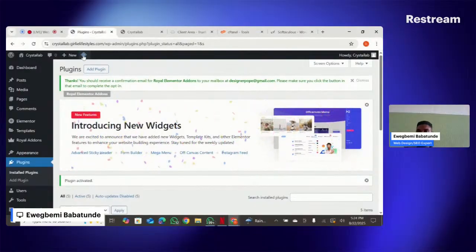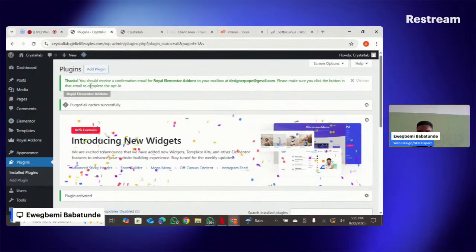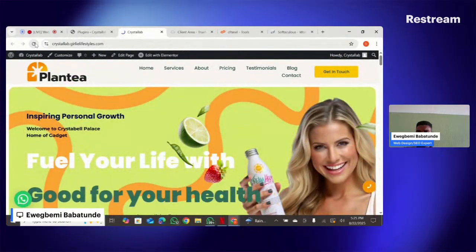So this is the logo of Lightspeed Cache here, and what you want to do is just purge all. Just click on purge all. It's going to purge all the caches on the website and make your website load faster.